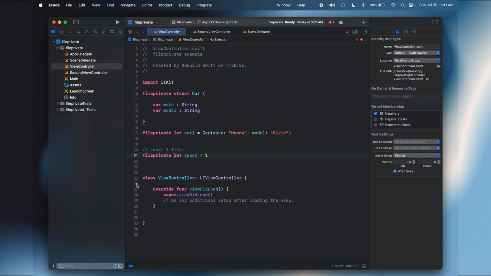The possibilities of using file private really are endless. Private and file private are extremely versatile keywords, and there's a lot you can do with them. They help keep your code clean, free from bugs, and you can limit access to certain variables and constants from other parts of your code. I hope this video served as a good introduction to private and file private.